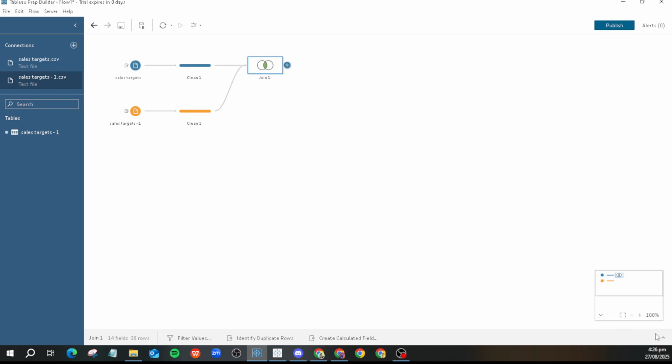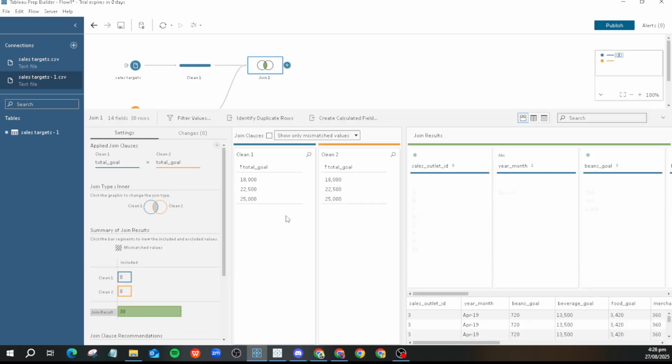To adjust the join type, simply click on different sections of the Venn diagram. This interactive approach allows you to toggle between various join types available in Tableau Prep, ensuring the data merge aligns with your specific requirements. Now, let's talk about these join types.